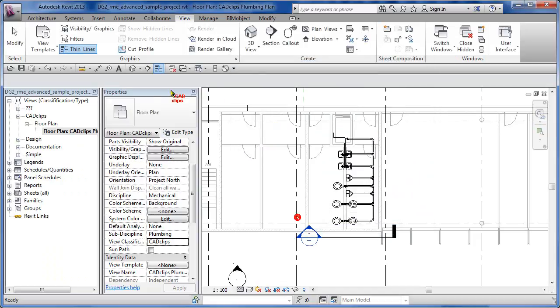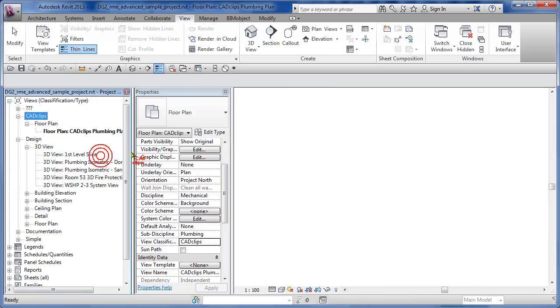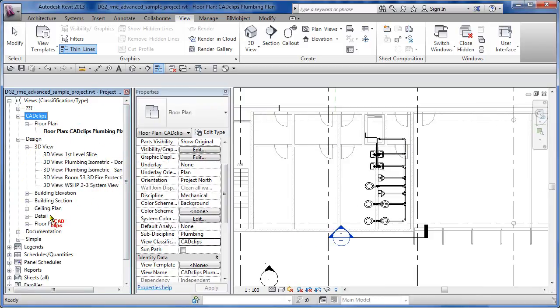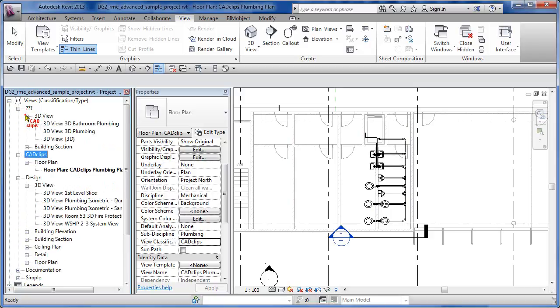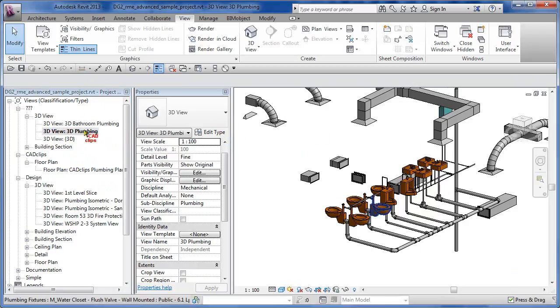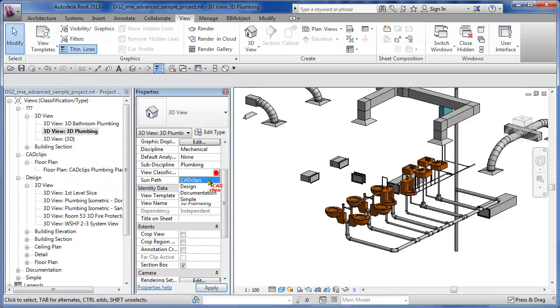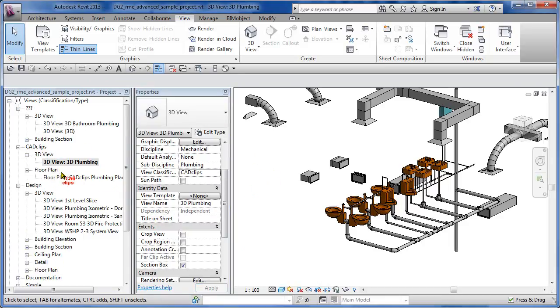Hit apply. Hit OK. And now I have a new CAD clips group here. Now I've got that in there. What happened? Did I undo something? Let's go back to my 3D views. 3D view plumbing plan. Where did that go under here? 3D view plumbing. Double click on it. Yeah, that's my file. Let's change that to be view classification. I got rid of it. I'll put it back in there, CAD clips, or type it in. Click out. It's going to reorganize itself inside of here.